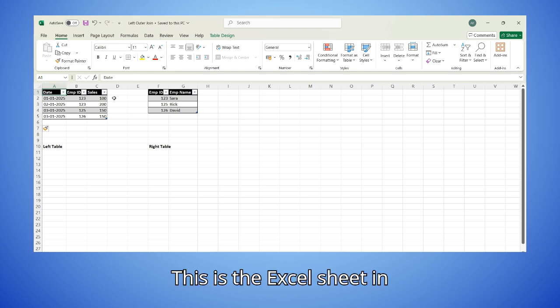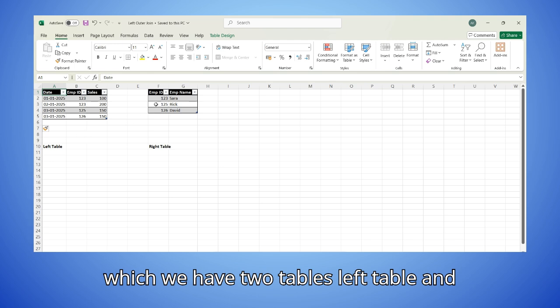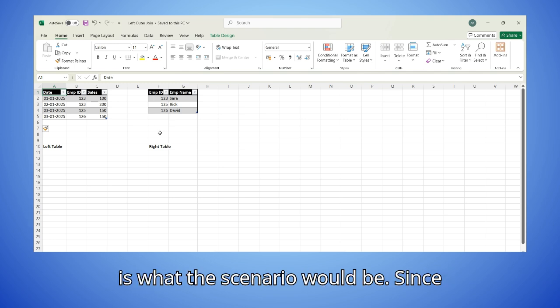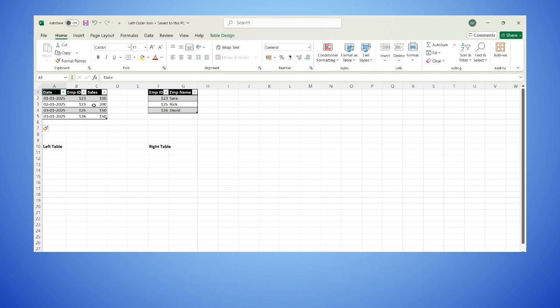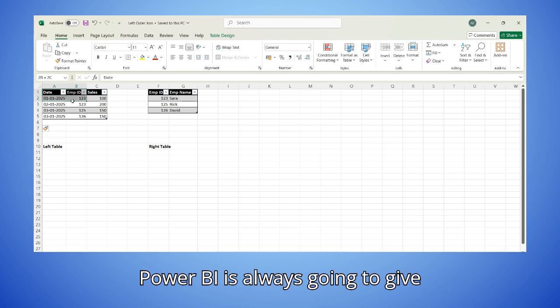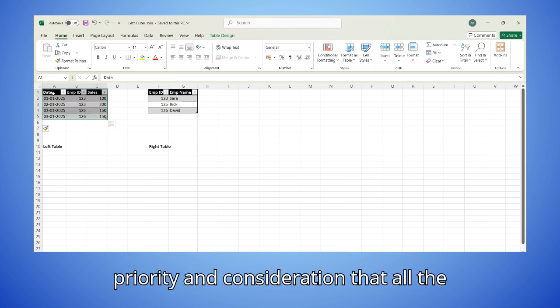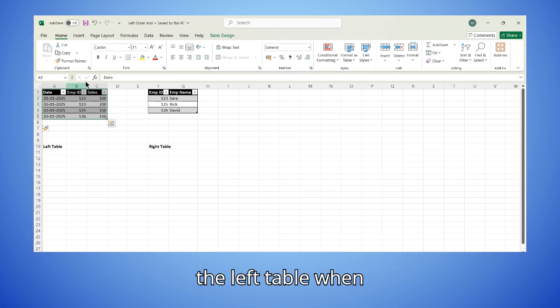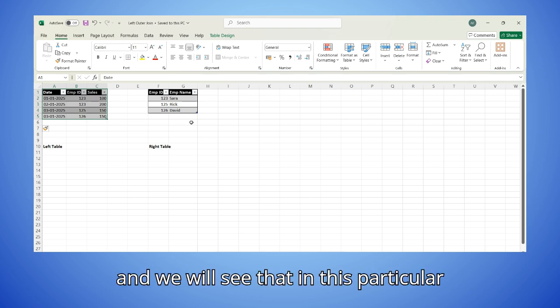This is the Excel sheet in which we have two tables, a left table and a right table. The left table is going to get merged with the right table, and that is what the scenario would be. Since the type of merge is left outer join, we will see that Power BI is always going to give priority and consideration so that all the rows and columns are always intact from the left table when we are trying to merge with the right table. All right, and we will see that in this particular example.